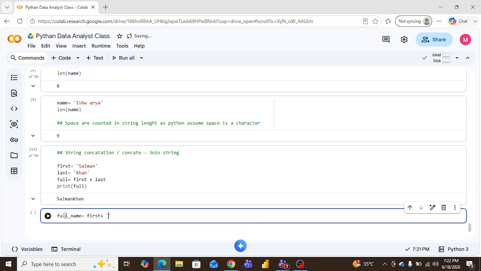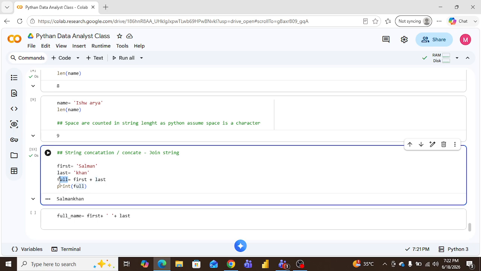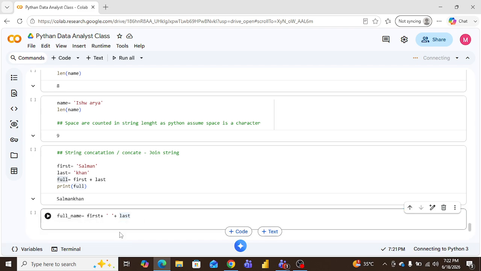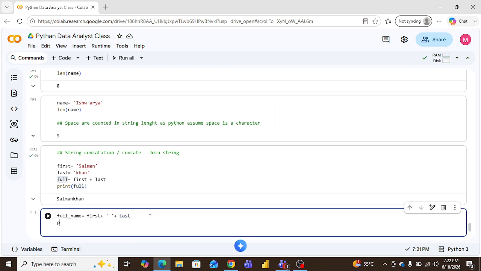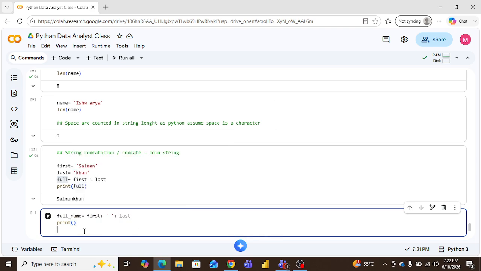Then I use this, then again a plus, then last. Why am I using full name here? Because full is already used here, so it's better I change the name. I'm changing it to make it easier to understand. Right? Let's see what the answer will be here. You can see it's already showing this. Let's see, I will write here, or print.